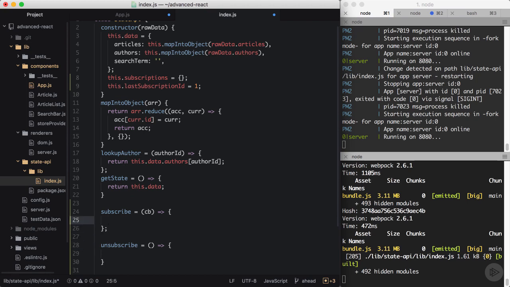So subscription is easy. We basically want to add an element to this.subscriptions, using this.lastSubscriptionId. And we just place the callback function on that. So the value for the subscription is just the callback function. So the callback function is what the subscriber is interested to be executed. So basically, when I subscribe to something, I provide a callback function. And that means that I'm interested in your data change. And every time that data changes, you should invoke this callback.